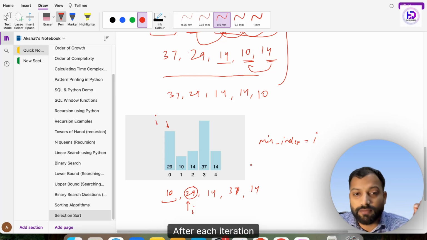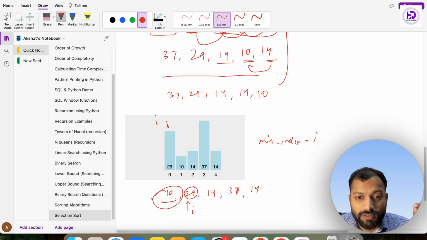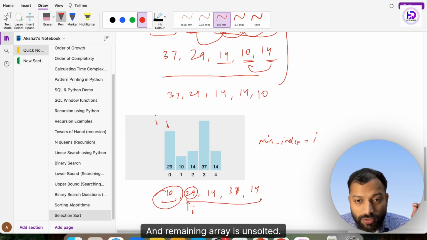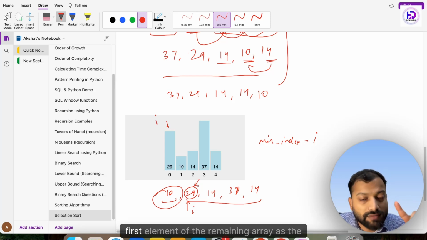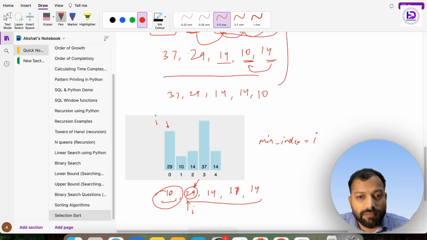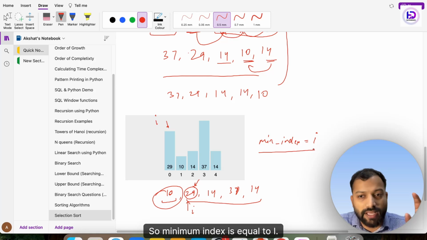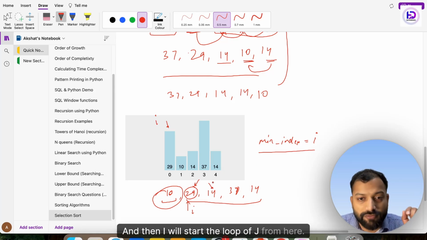After each iteration, one element is sorted, right? And the remaining array is unsorted. So I will consider the first element of the unsorted array, the first element of the remaining array, as the minimum. So minimum index is equal to i. And then I will start the loop of j from here.